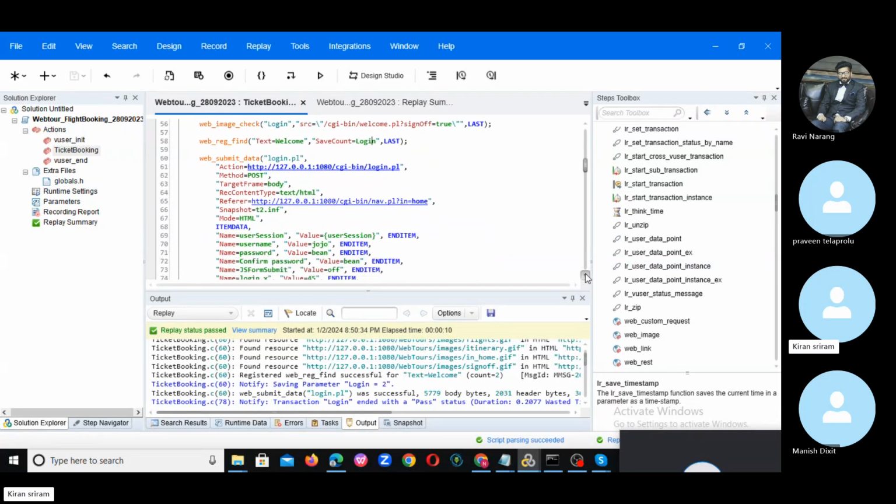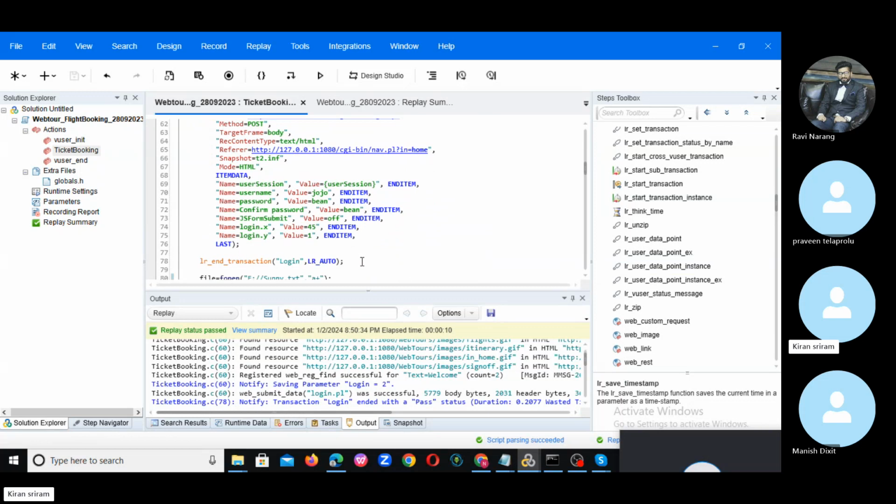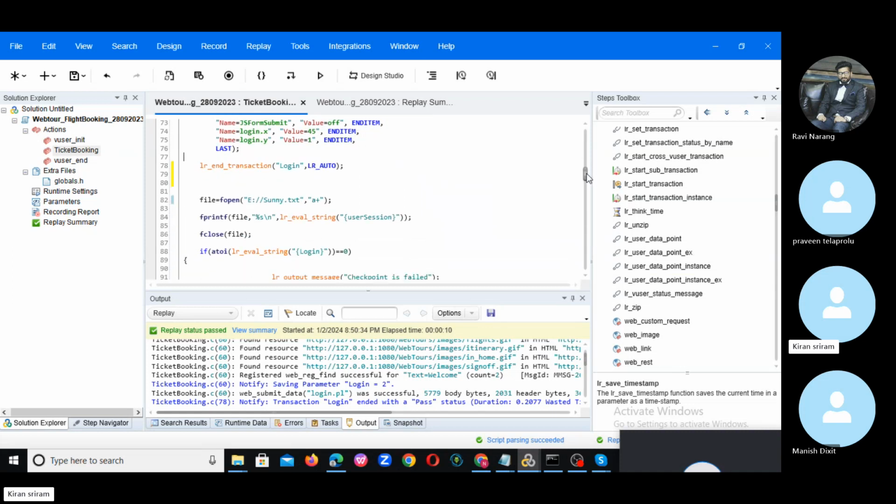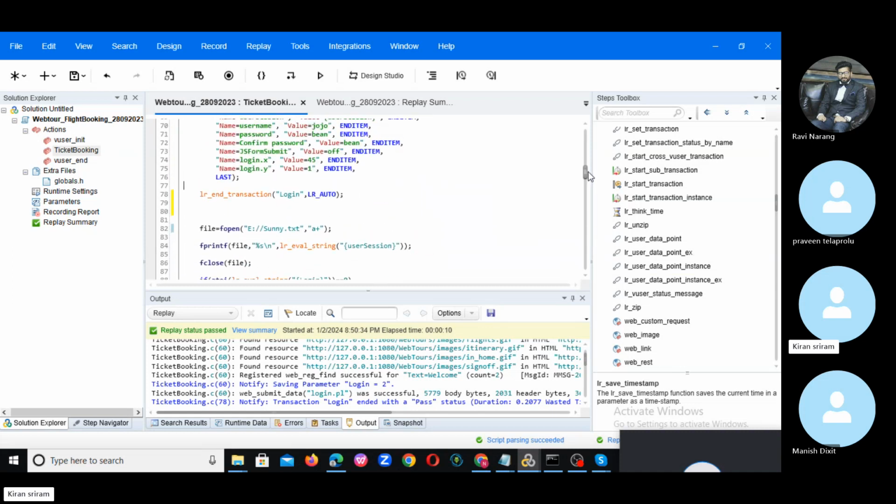Now, after the request only we need to write this. Okay, and don't write it above the lr_start_transaction. For any code, any customization you are writing, don't write it above, because if you give it there, the code will take some time to execute, and then it will count in your start and end transaction response time. So don't give it above or below the start and end transaction; in between is where you need to provide it.